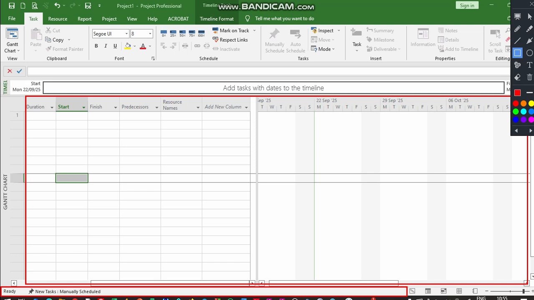The other user interface you need to know is the report labels or view labels. The view labels or report labels appear on the left edge of the active view. This here is what you see here. Right now, if you look, this is the Gantt chart.